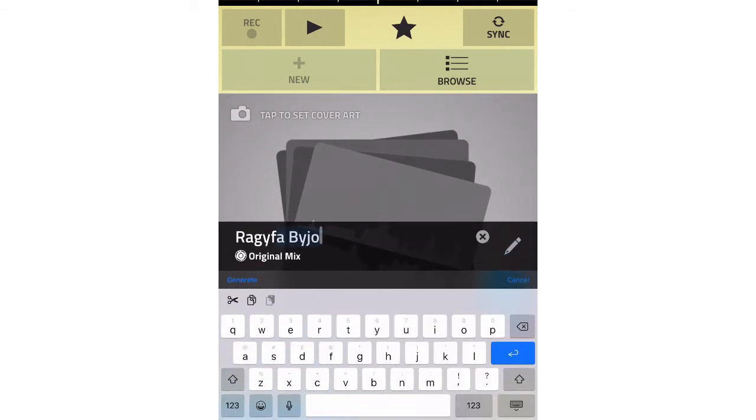You can see here, you've got a random name that it automatically gives you whenever you create a new song, but we don't want that. So I'm just gonna call this, let's call this House Beat. And I'm gonna call it 120 because I want my song to be 120 beats per minute.